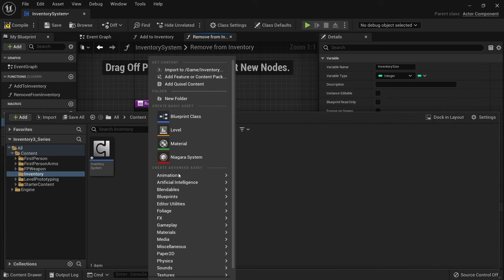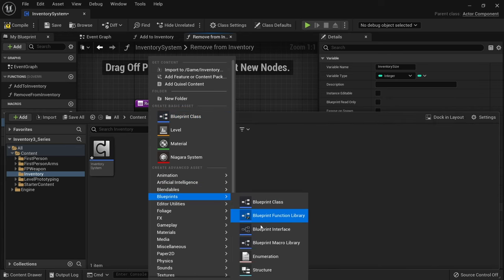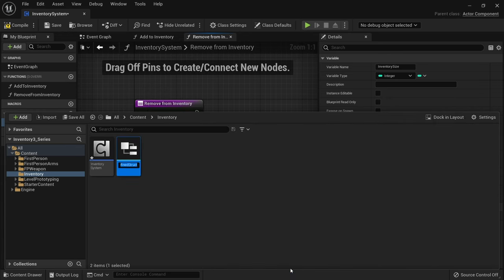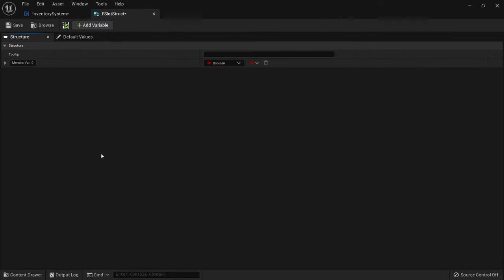We're going to go into our blueprint menu here, and we're going to create a new structure. And the key definition for this is that you're going to use F, and then you type in the name of your struct. So we're going to do F_SlotStruct. And let's open this up.